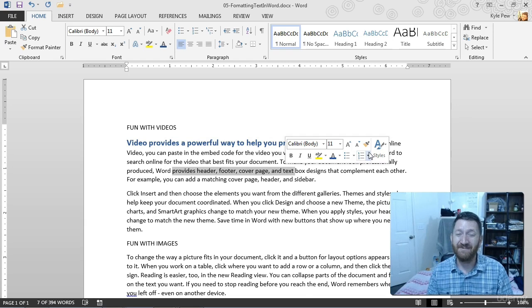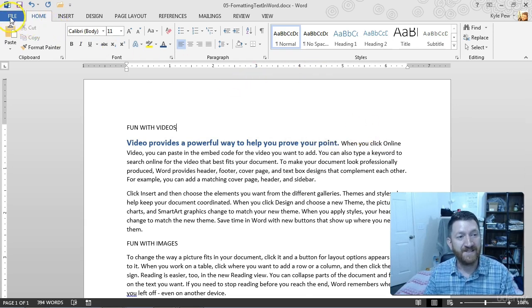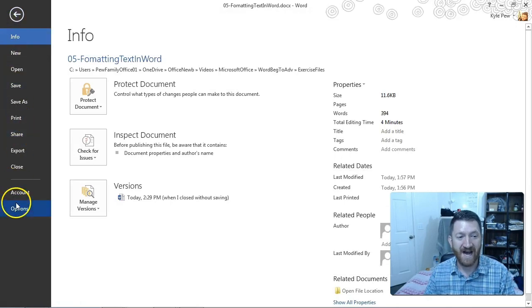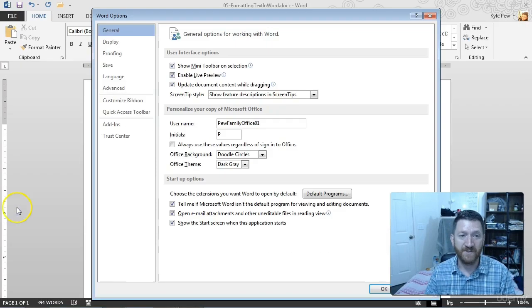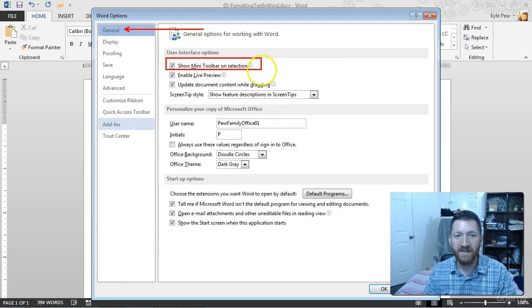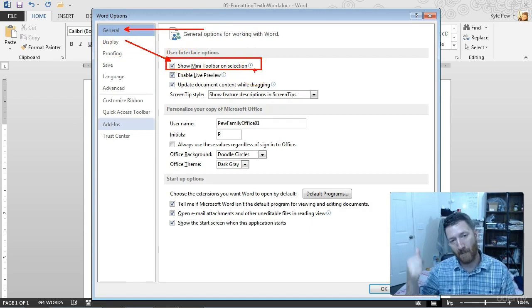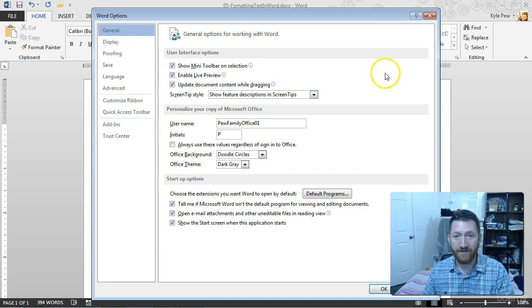Sometimes it gets in the way. Sometimes I don't want it out there. So if I go up to the File tab, I can go down into Options, and right here on the General tab, you've got the ability to turn it on and off. Show Mini Toolbar on selection. Remember, you select text and right there it opens up for you. If you don't want it on your screen, it gets in the way, whatever it is, you can turn it off right there.